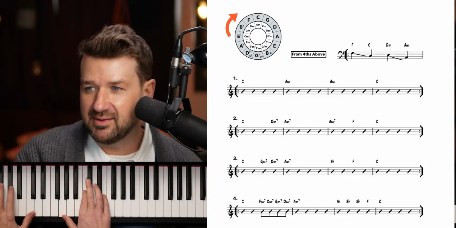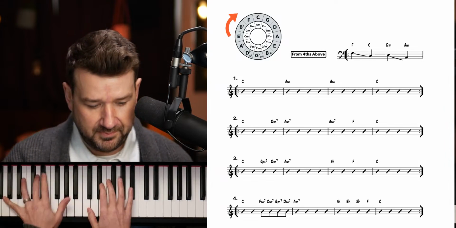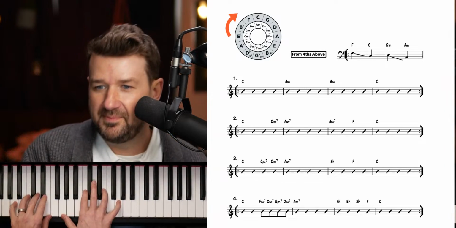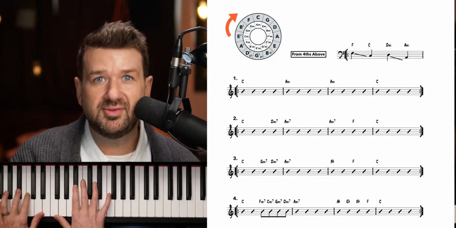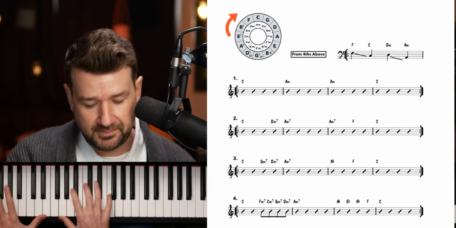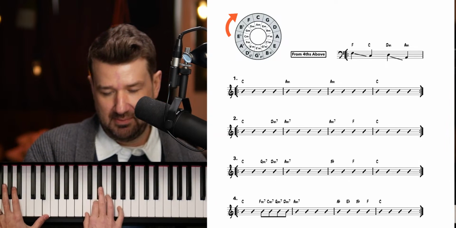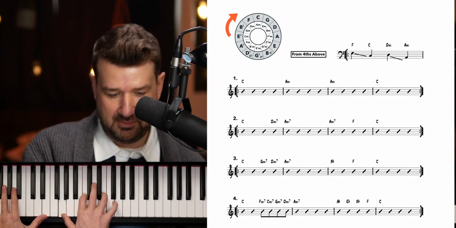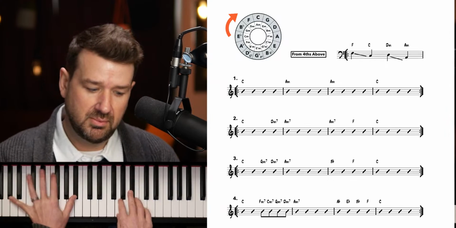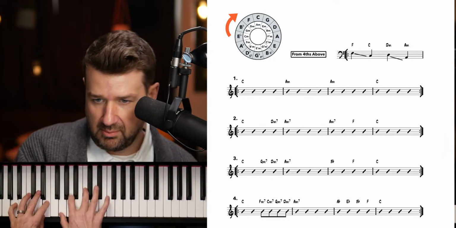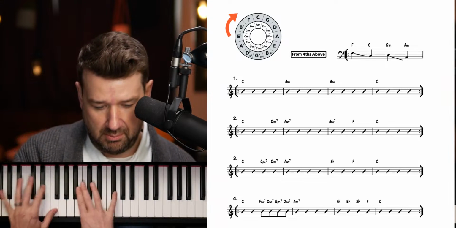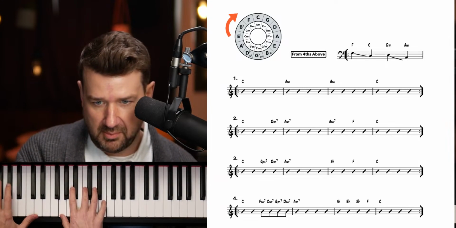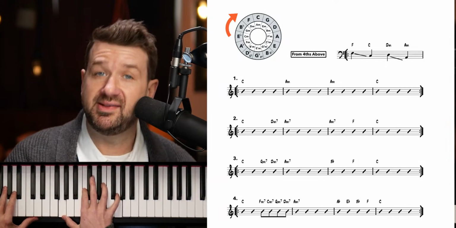Let's do number 3 again. Again, a great composing tool. You got a landmark? Use some plagals. Check out number 4. We're going to go crazy with number 4.